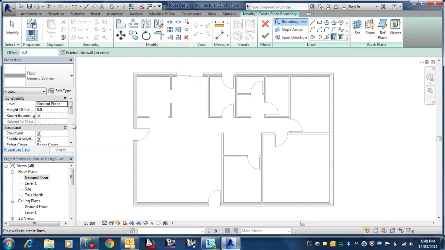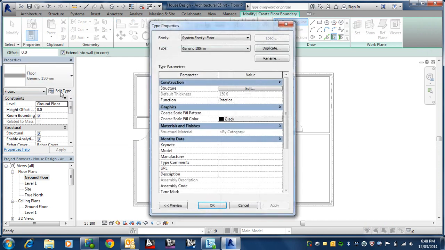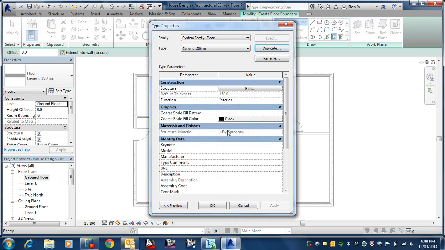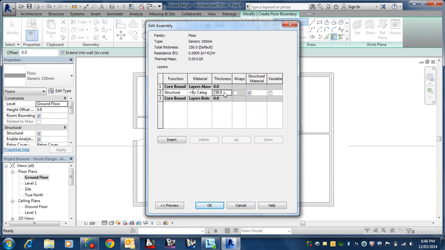And okay, so it comes up with a generic 150. We just got to edit that type, duplicate that, and we're going to call it 100 slab. Alright, that's it. Let's go into here, edit the structure. All we need to have is 100 there. Alright, what else are we going to do?